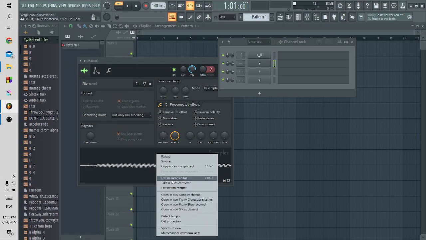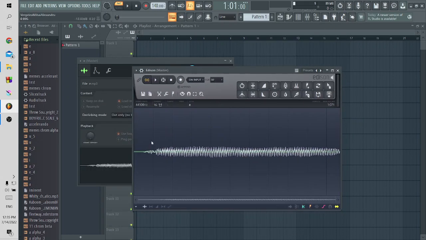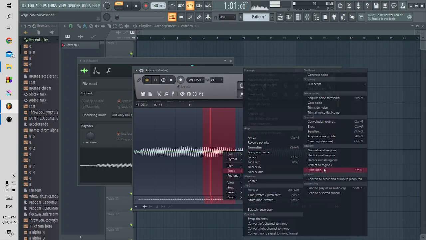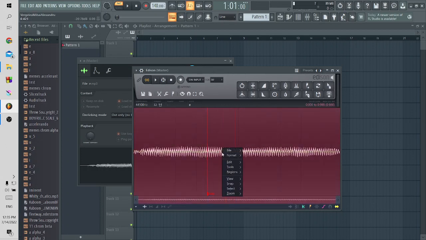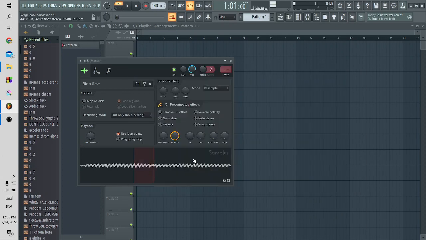This is the S sample. Audio editor. I can close that for now. Get rid of the blank space. No, wait, hold on. Let's not do that. Yeah, this will be corrected by the tune loop. There we go. Wonderful. Send to selected channel, I would say. Yeah, there it is. All right.